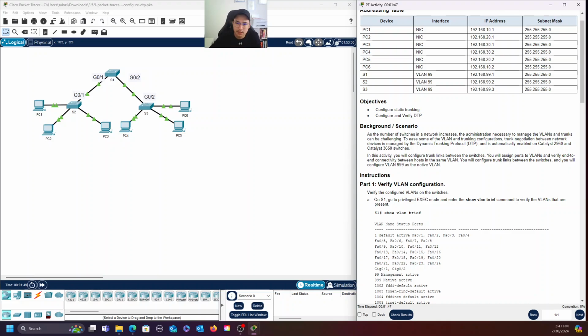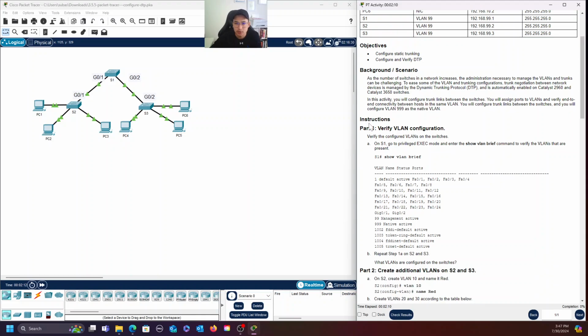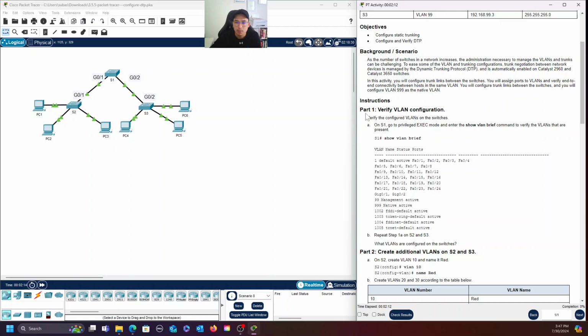In this activity, you will configure trunk links between the switches. You will assign ports to VLANs, and verify end-to-end connectivity between hosts in the same VLAN. You will configure trunk links between the switches, and you will configure VLAN 999 as the native VLAN. Alright, so the instructions: part 1, verify VLAN configuration.